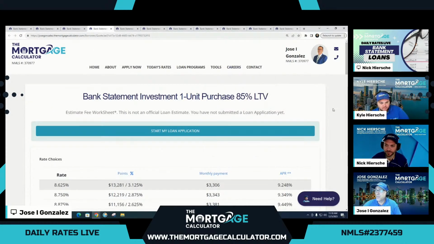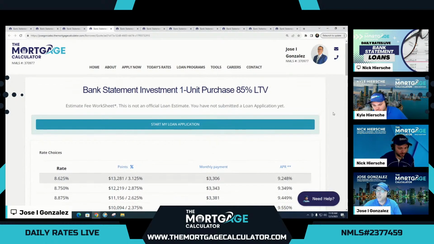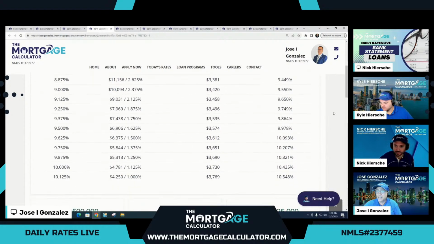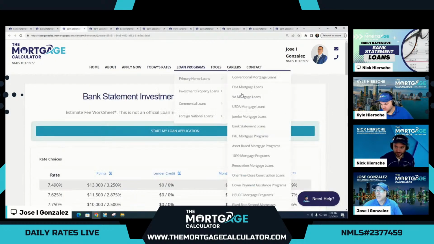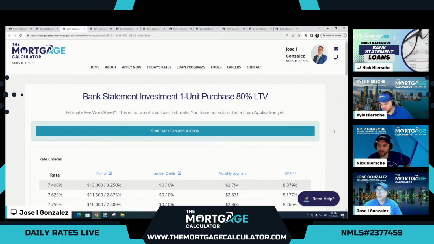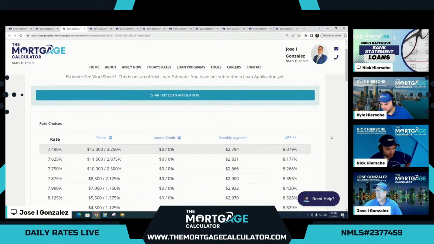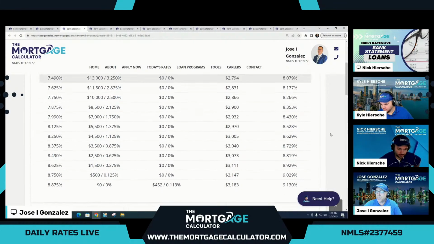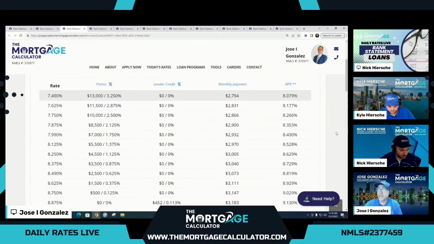And our investment purchase, 1 unit, maximum LTV is 85%. And you're looking at 10.125 lowest cost option, 8.875 lowest rate option for our investment property at the maximum LTV. And 80% purchase. Now we take it down a little bit so I can show you again the relationship between loan to value and rate. So here, 8.875 has a lender credit, and 7.49 is our lowest rate option.